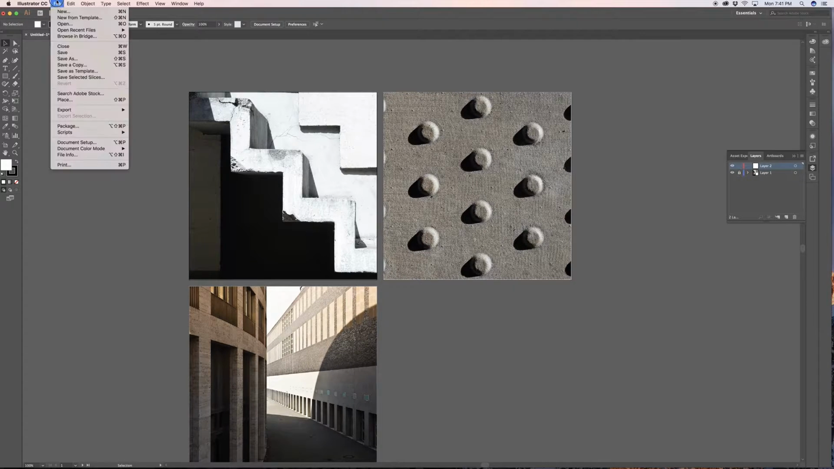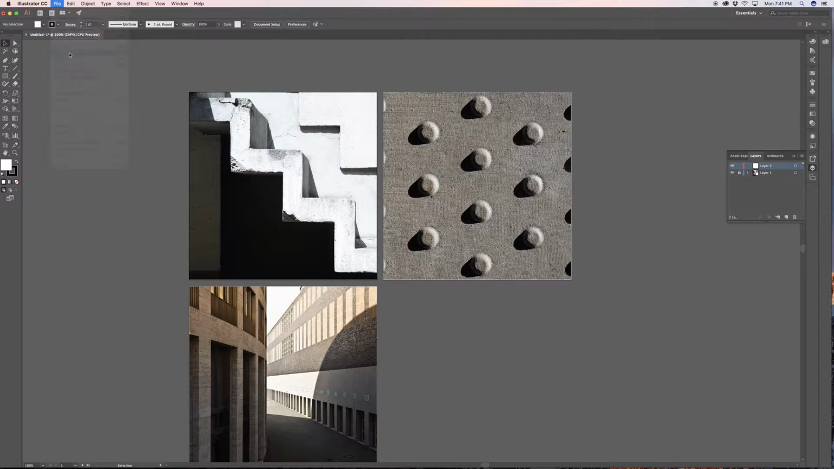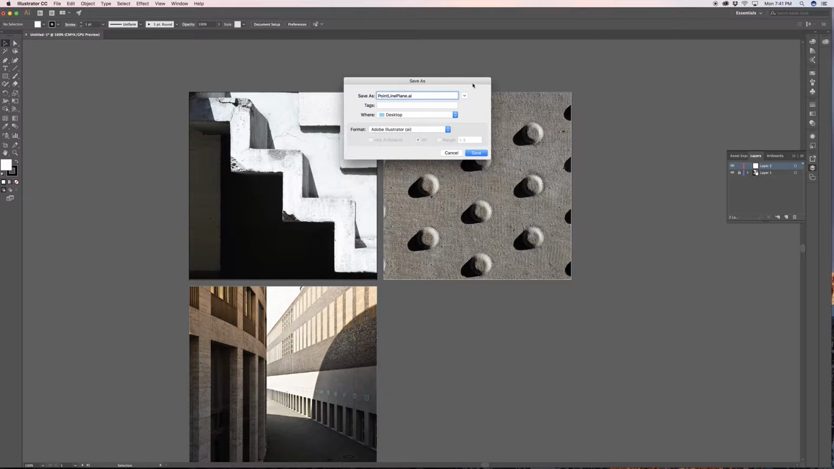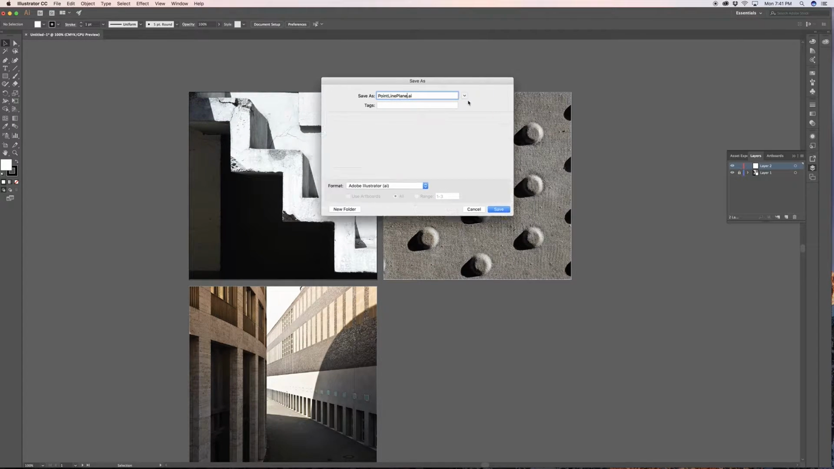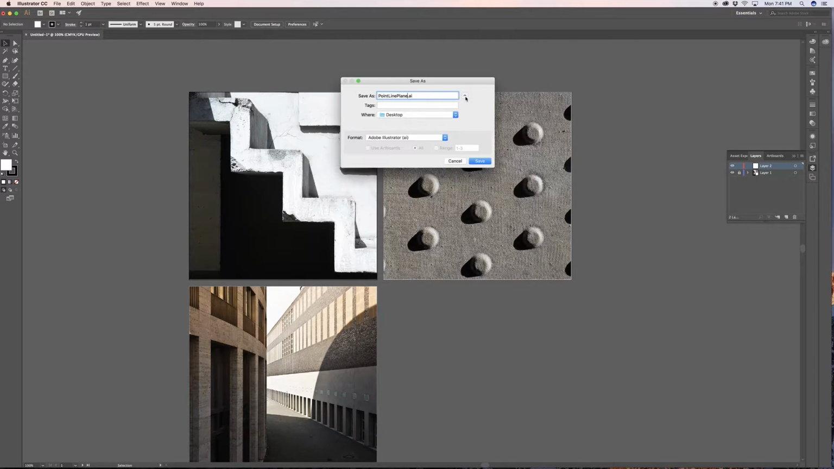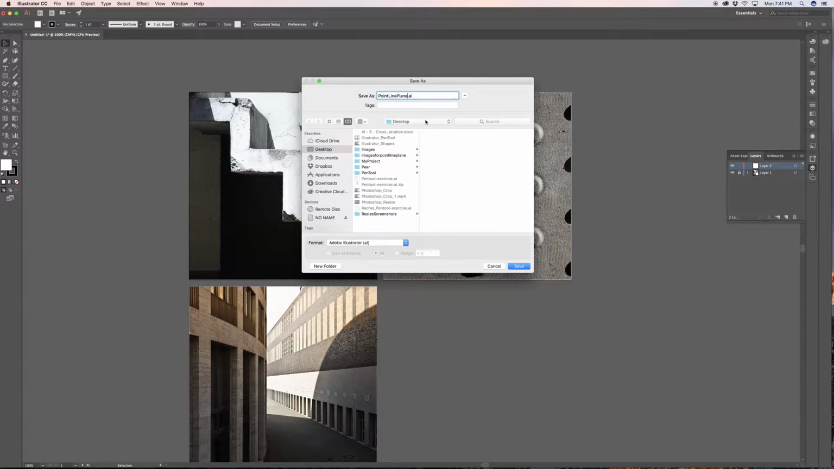So you can do Command S, or you can go File, Save. We'll call it Point, Line, Plane, and I'm going to save it to my desktop. You can click and drag or click this drop down, or if you don't see those settings, it's this little caret arrow, and you can show or reveal those. And I actually used a keystroke, Command D on the keyboard, to go right to the desktop. And I'm going to save it as an AI file.